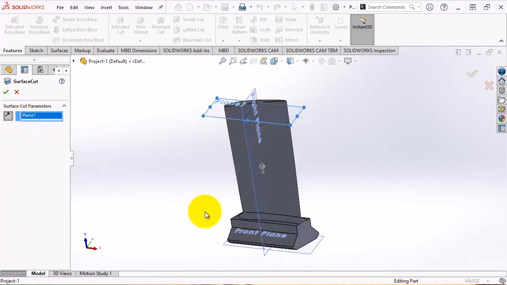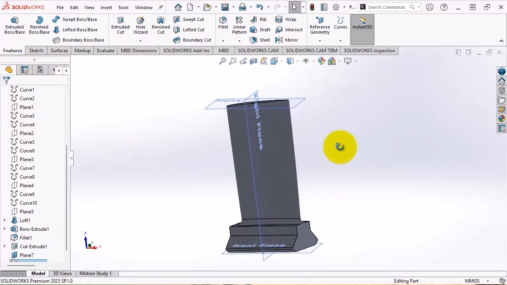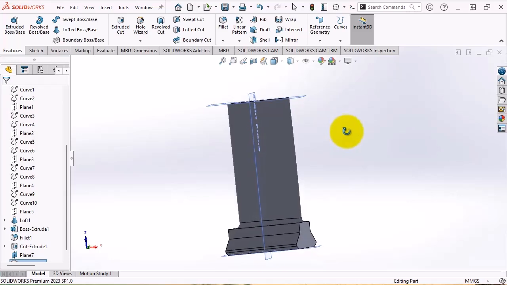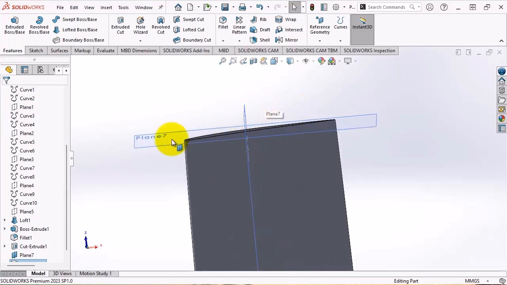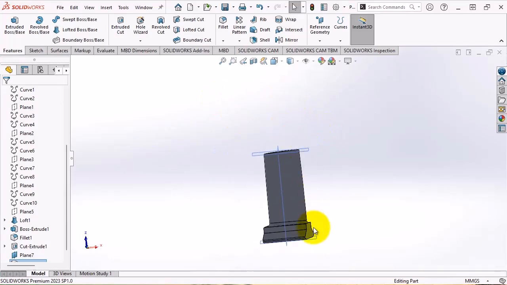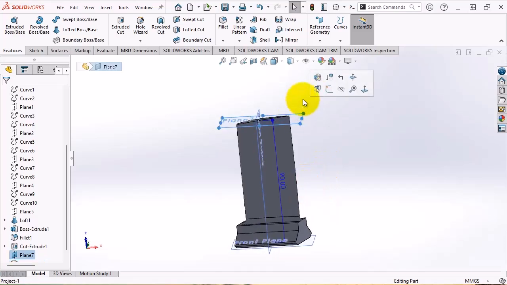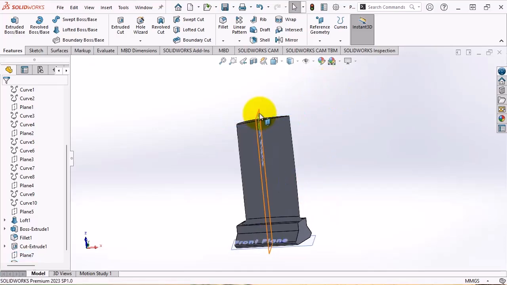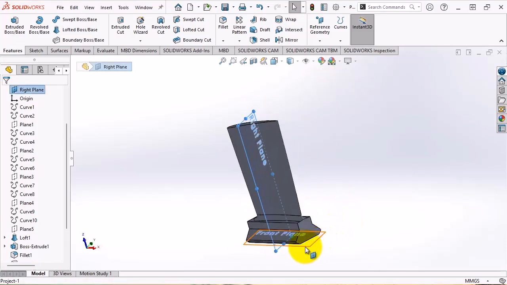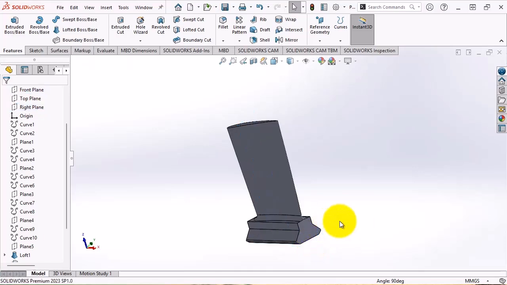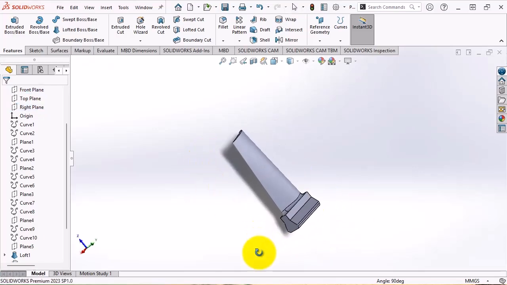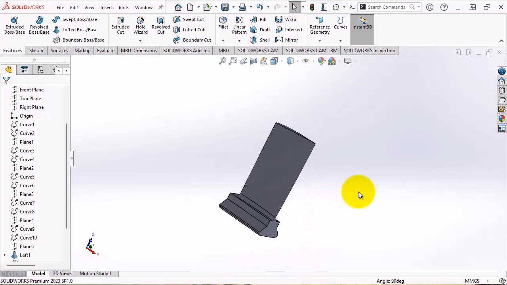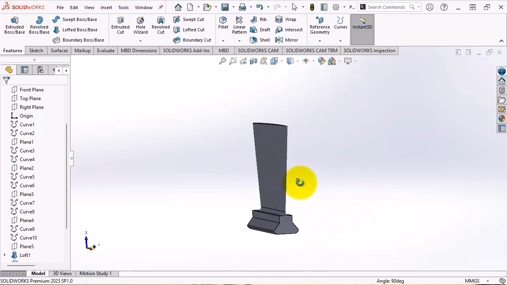Now, we want the direction in which you want to cut. You can see this upwards we want to cut. Click on OK, and you can see the body has been cut about this plane. So, this is what we want. Now, let us hide the planes. All the planes will hide. Select this plane and this plane and just hide it. And if you see here, the blade is ready.